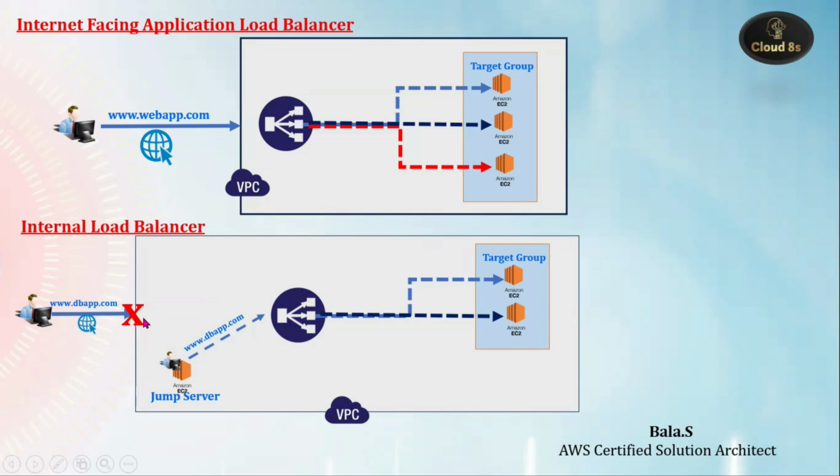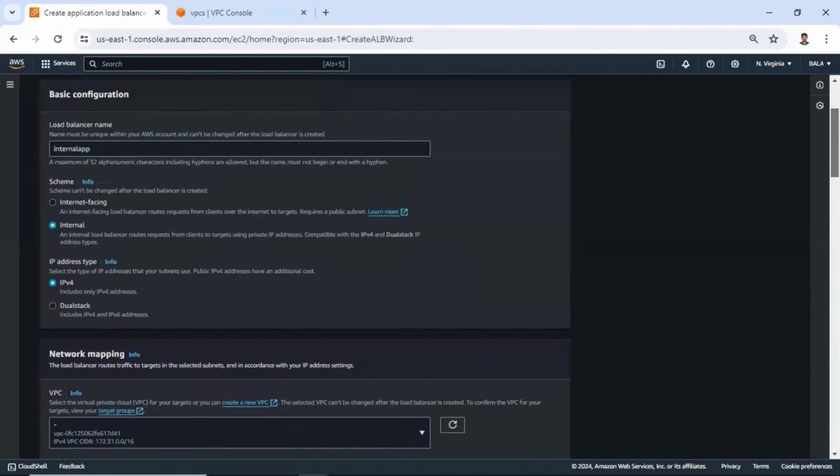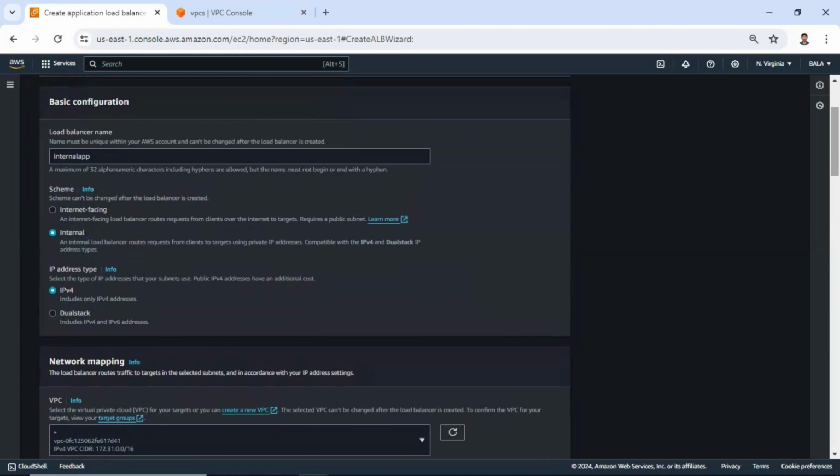subnet. Then if any user tries to access it over the internet, it will not resolve. We can access that load balancer only from inside the jump box server. That is the reason we need to create private subnets when we deploy the application load balancer with the internal configuration.